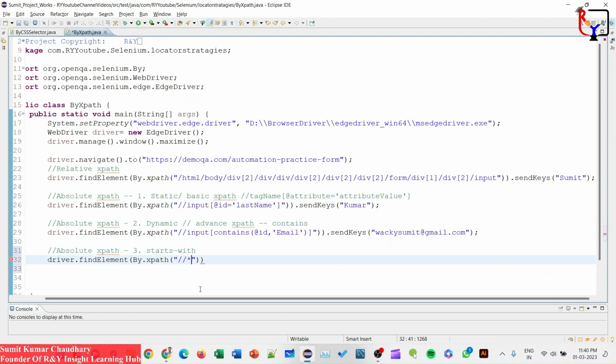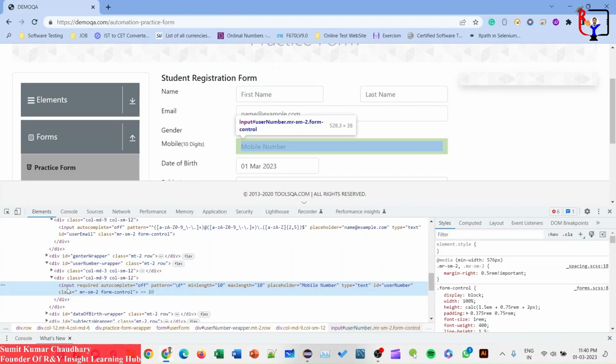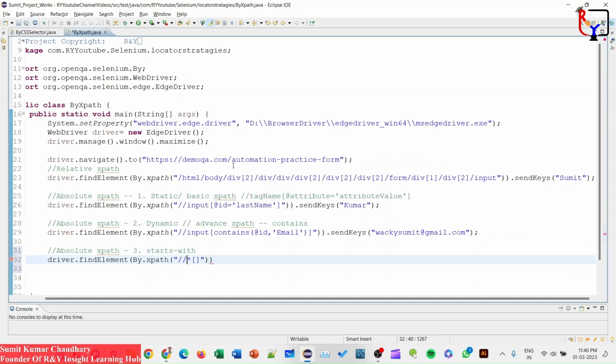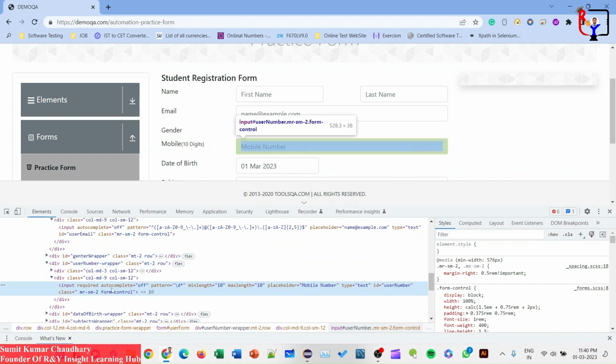Okay, so I'm giving the star. So star will search any kind of tag name. For suppose in future the developer changes the tag name, our element will still be found by any kind of element. And in this scenario, if the developer changes the element, then our locator will throw an error. Why? Because the input tag name is not found if it is changed by the developer.